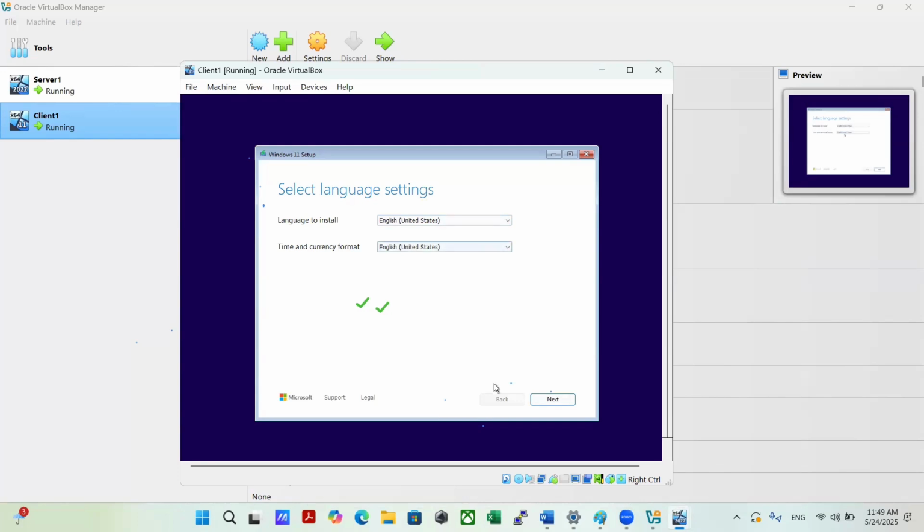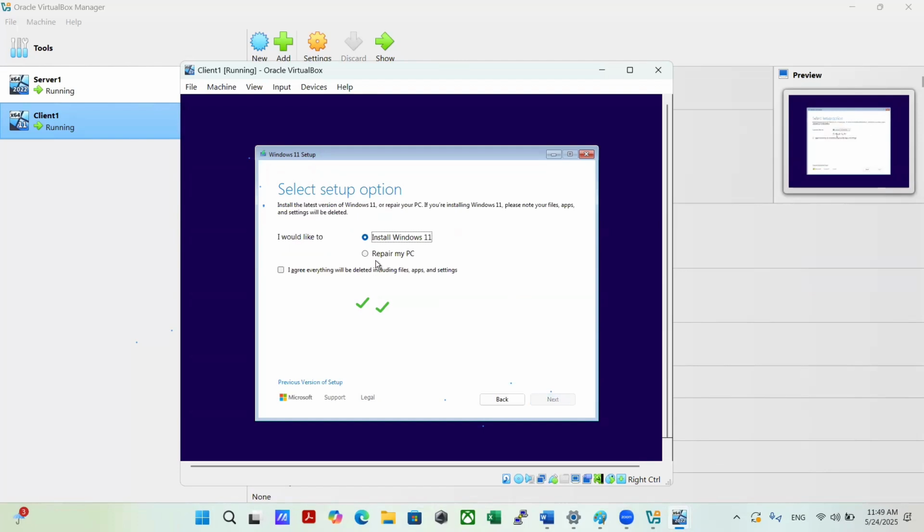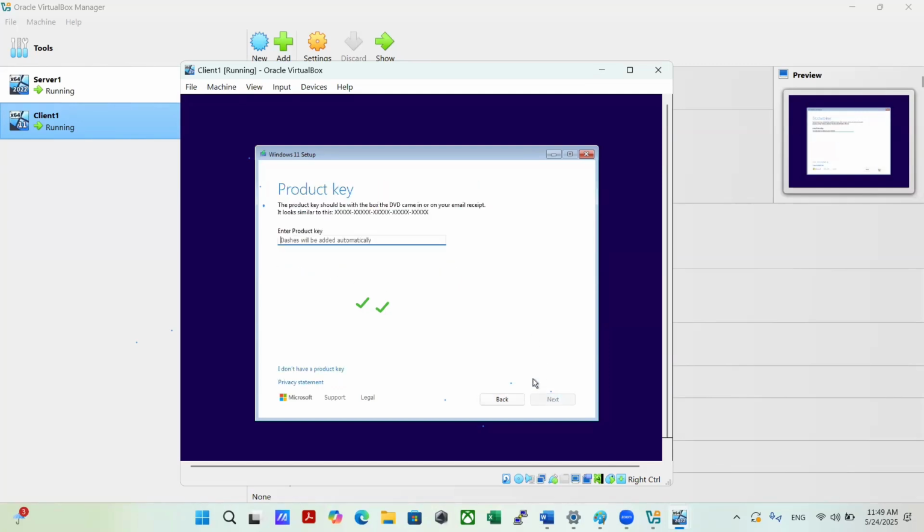Language, times and currency format, you can change it. I'll take the default. Keyboard method, input, install Windows 11. Here, if I say repair my PC, it means you already have a Windows machine which is corrupted and you want to repair. So I agree, everything will be deleted if I'm using install Windows 11 on a new machine.